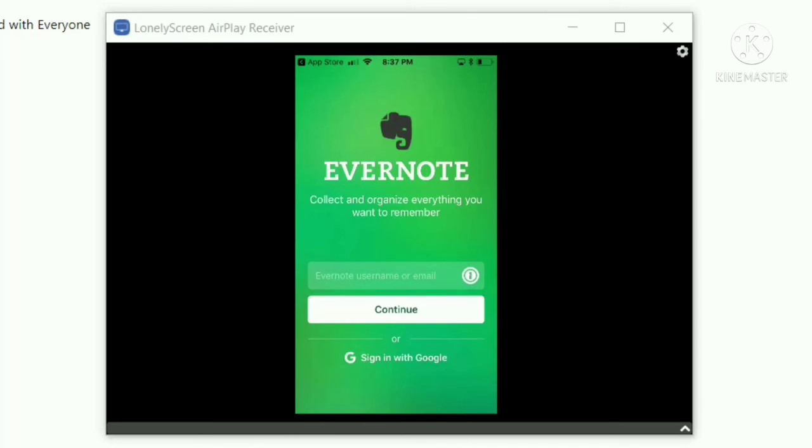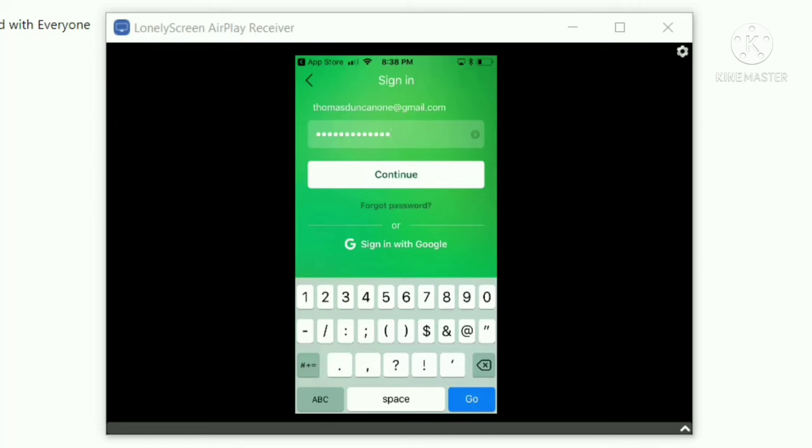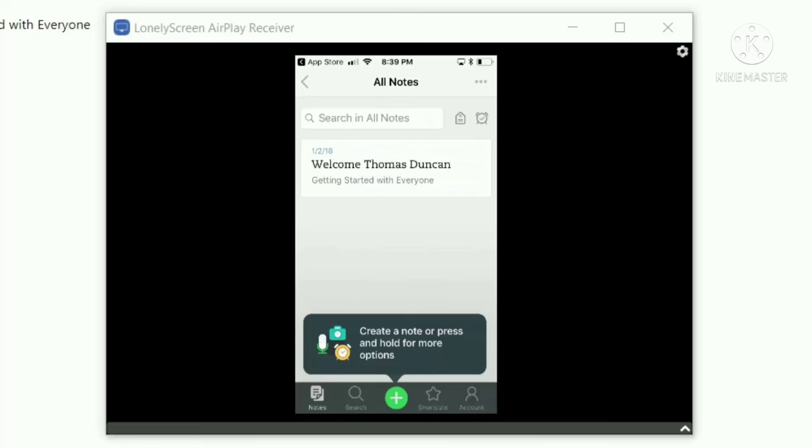Then we will use our login username and password. Once we have it entered, we will then click continue. And you should see that the note that we created in the initial setup is now inside of our mobile device.